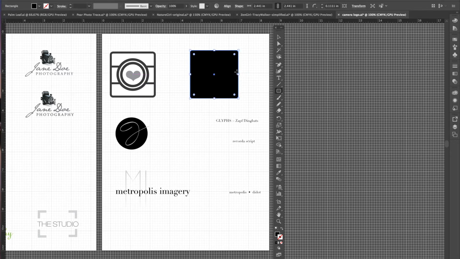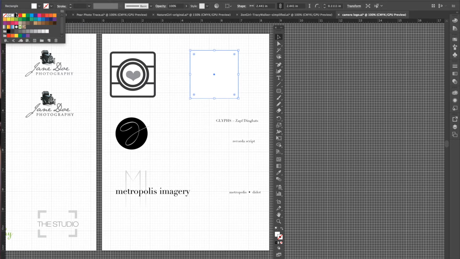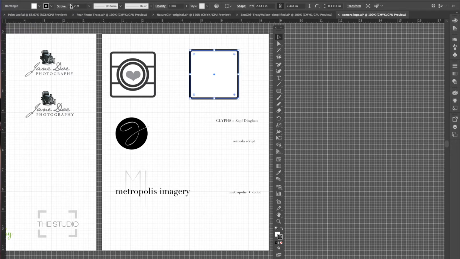Now this automatically has a black fill, so I'm going to come back to my selection tool, just make sure it's selected, come up into my control panel, and I'm actually going to fill this with white. So I choose white. Next I'm going to move over to the stroke option. I'm going to choose the black stroke, and here under stroke weight I am going to just bump this up to about 8 point. So that looks good to me.